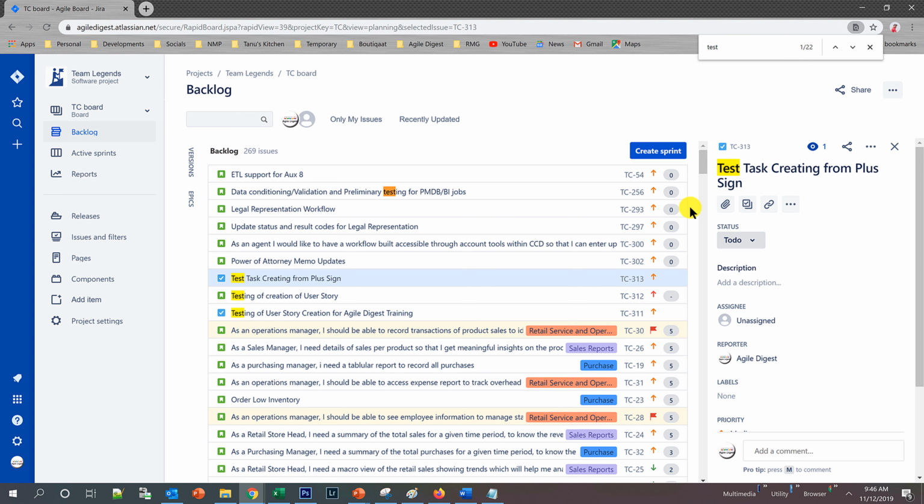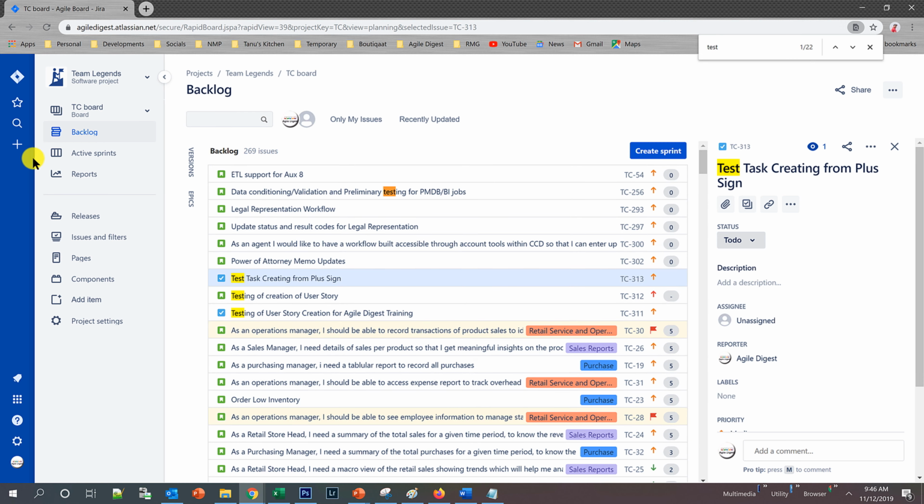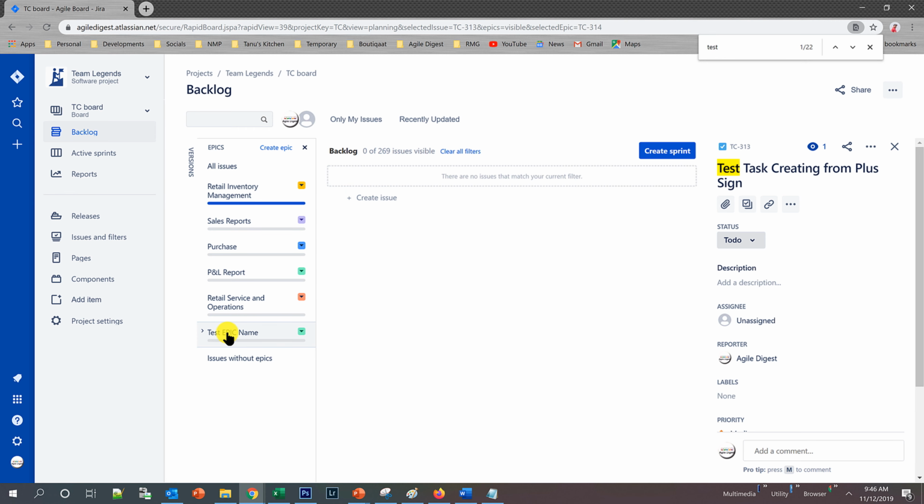Stories can be created directly from here or from the plus sign. If you are working on a Scrum project or Scrum board, your epics will not come up, but epics always come over here. This is the epic panel. You can see the test epic name appearing over here. You can open the epic, and if you click on the epic, it shows all the stories under that epic. There are no stories under this epic at this point of time.